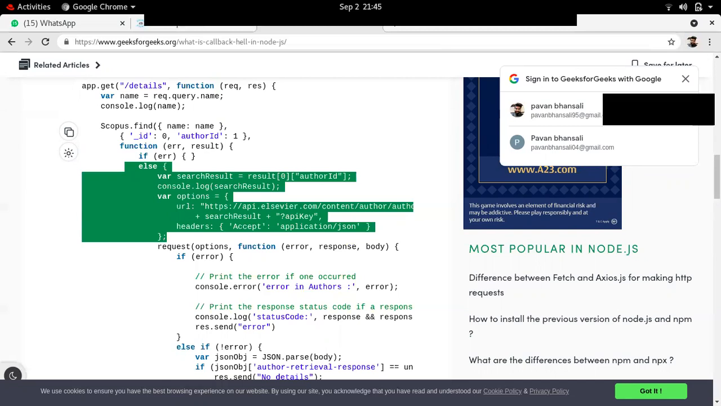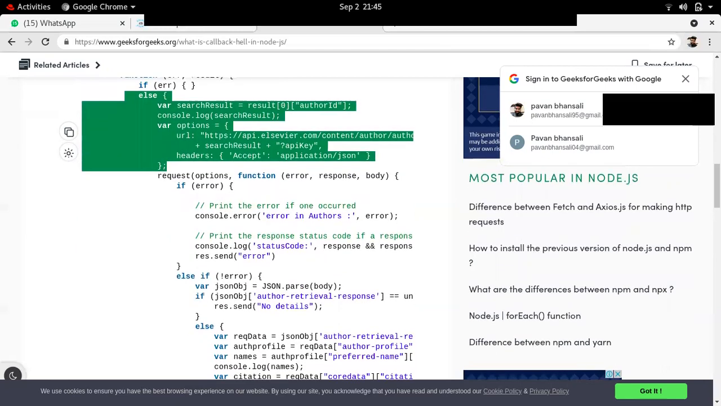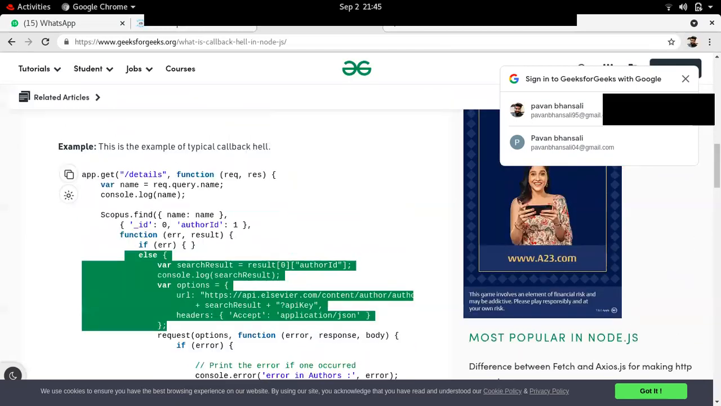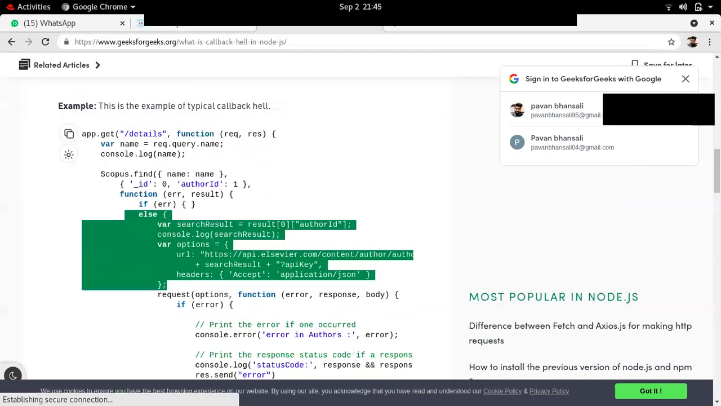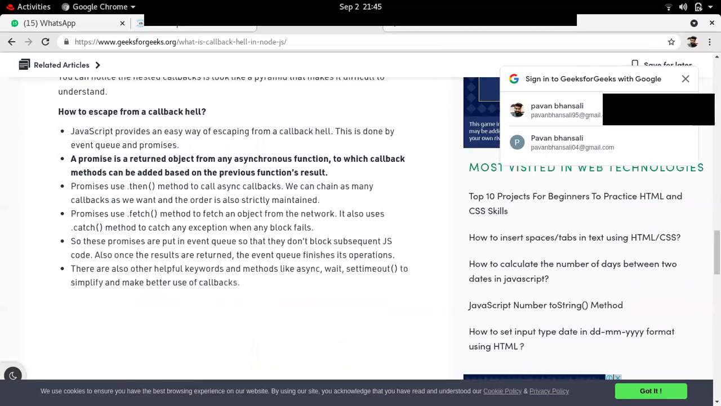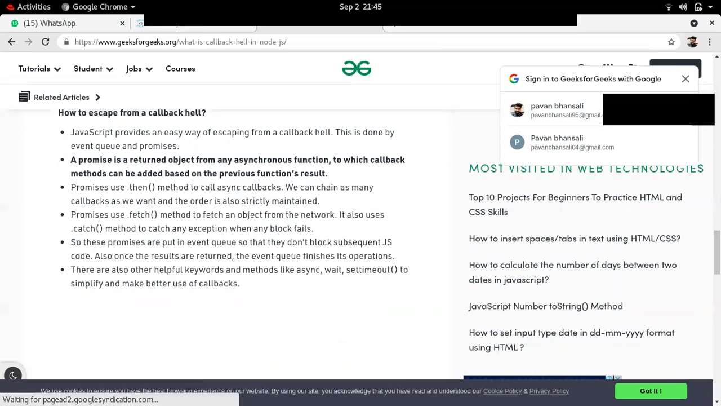So this is called callback hell: when there is callback inside callback, your code is like a pyramid, you are unable to read it, and error handling is almost impossible. In Node.js, there is a special package for that one.